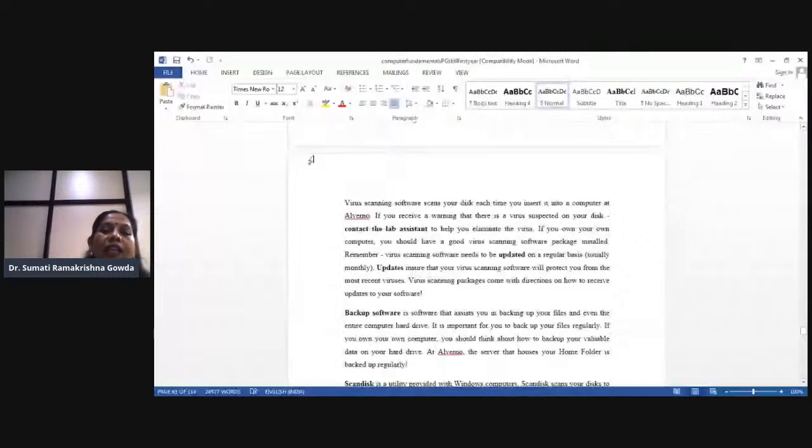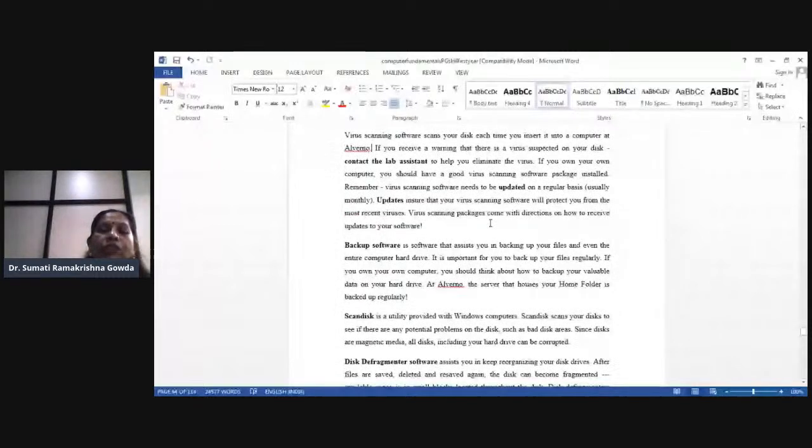So here, virus scan software scans your disk each time you insert it into a computer, when you start the computer, or when you insert any secondary storage device. If there is any virus, it immediately gives a message. If you receive a warning that there is a virus suspected on your disk, contact the lab assistant to help you eliminate the virus. As per the antivirus software, you can remove it if you want, otherwise you can skip. It is better to scan then and there and remove the virus.